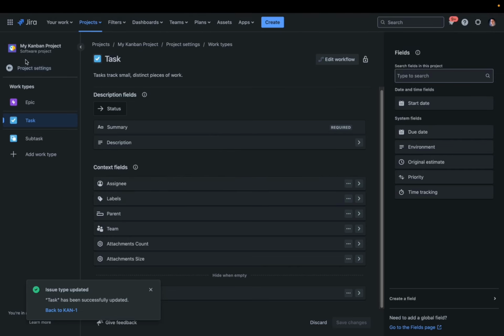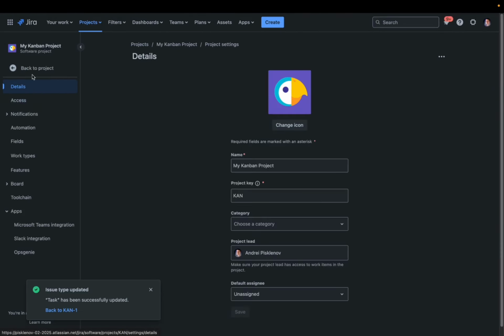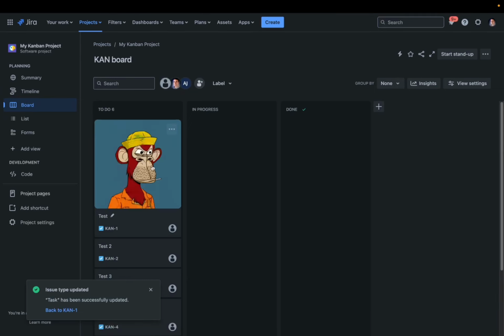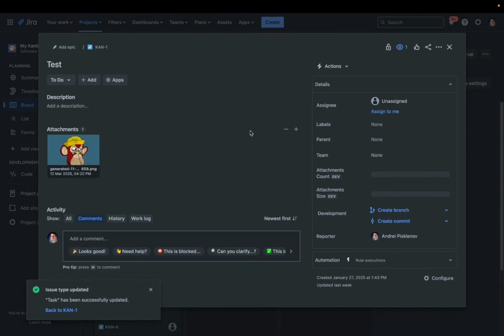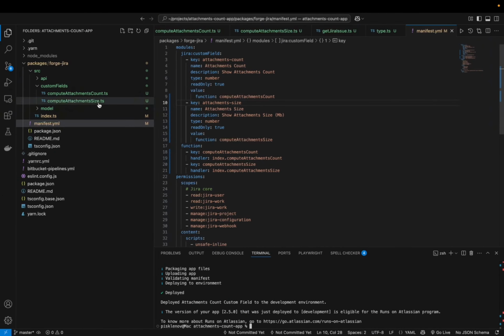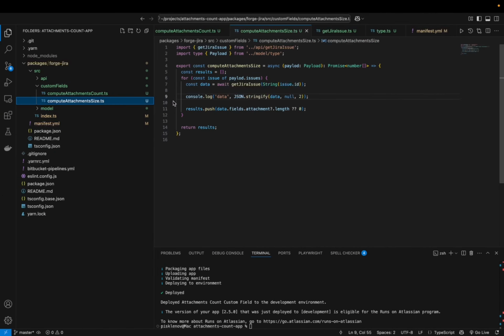So it's saved. Let's go back to the issue. Let's open the ticket. And finally, we have attachments count and attachment size. Of course, it doesn't show us the real attachment size in megabytes for all the attachments in this issue because we haven't implemented the function for this yet. Let's do it. So it works as expected now, but this function.